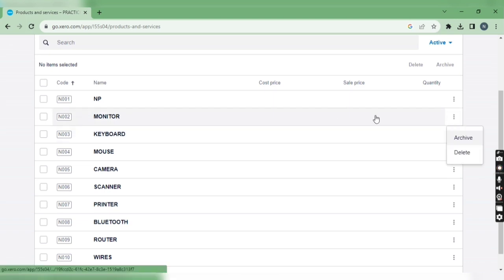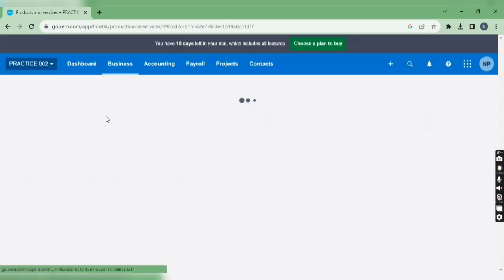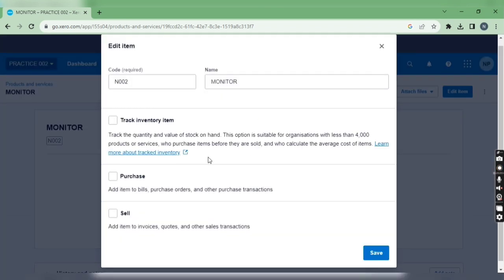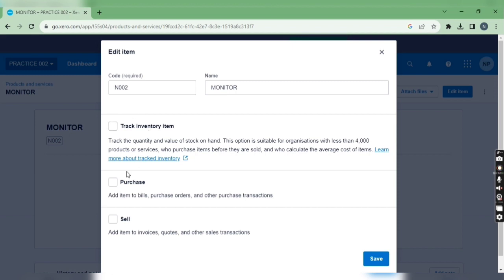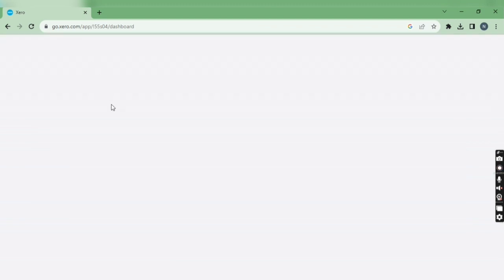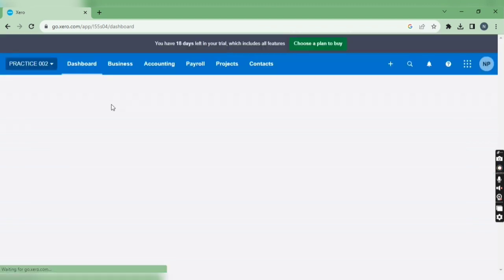Okay, if you want to delete the items, then you can do it from here. And you will click on an item. Whenever you click on an item, you will get this kind of display from where you can edit the items. You can change the name and all the things. You can enable the track inventory item option. You can enter purchase price and all the things from here. So in this manner we can import products or services in Xero.